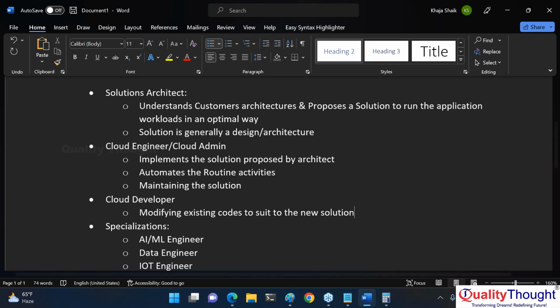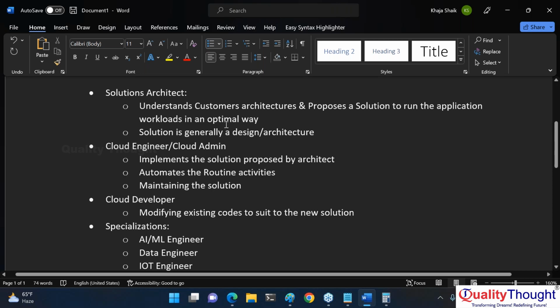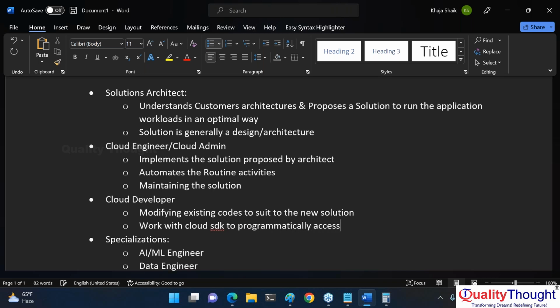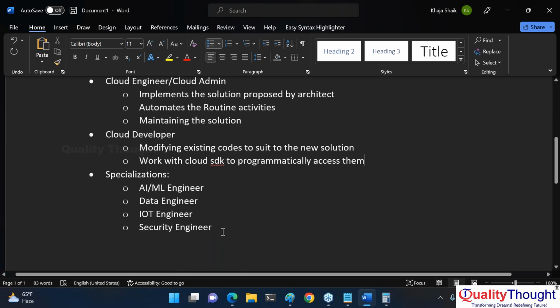So this architect, while proposing, might have said that if you make the smaller changes, then we can save costs. So then these guys work on it. Work with cloud SDKs. SDKs is software development kits, to programmatically access them.